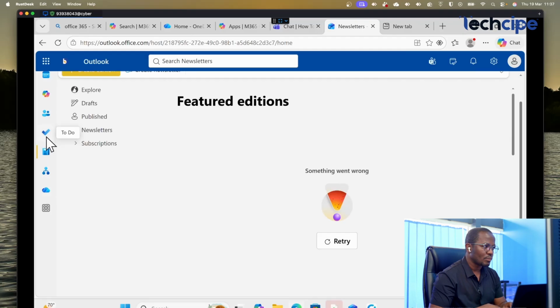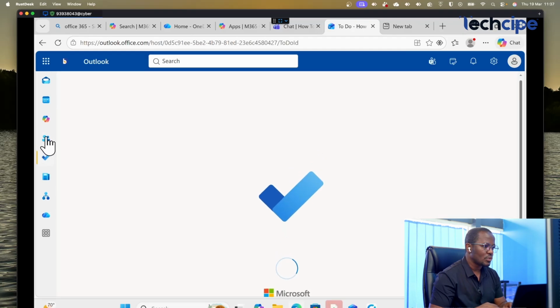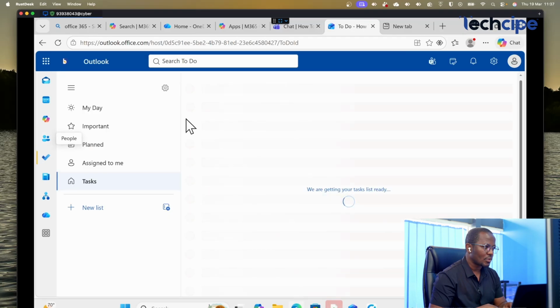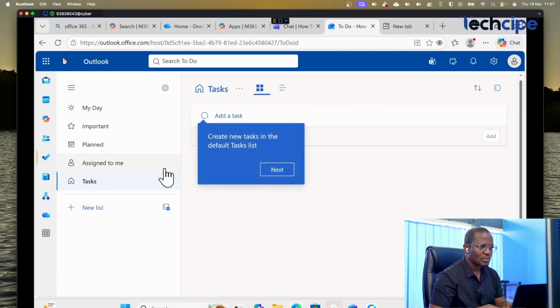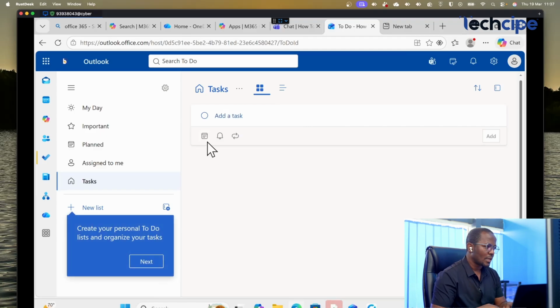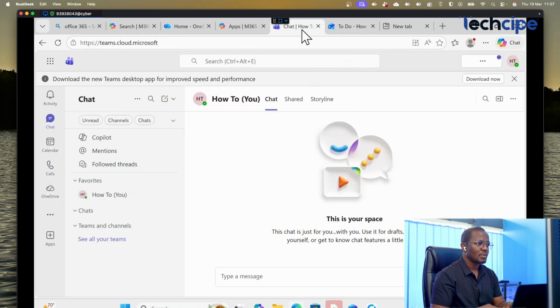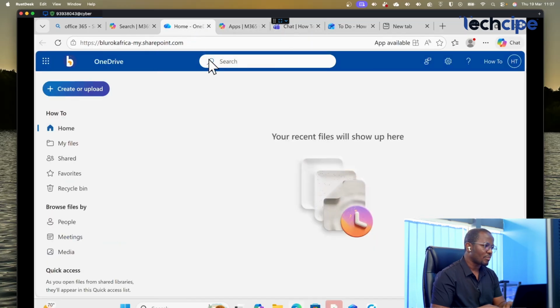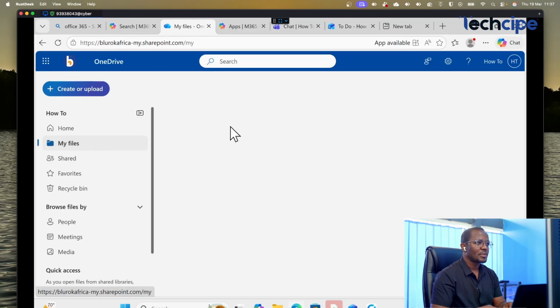And there is a to-do. Now, to-do is very interesting because it helps us to organize my day. Okay, it helps us to organize my day. So let's see how this ties together. So now you've seen we have Teams. This is the Teams, and I have chats and all that. This is OneDrive. I have my files, for example.